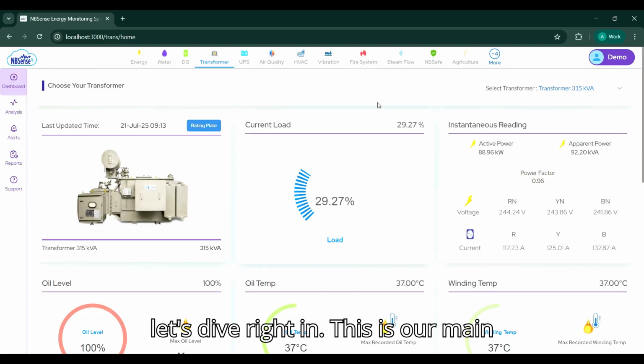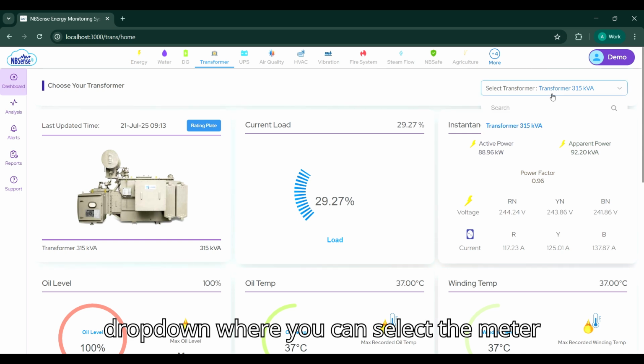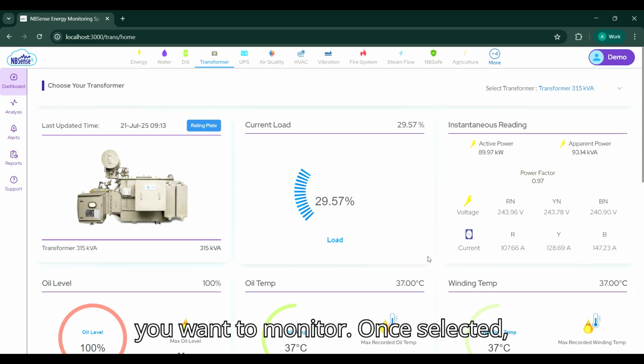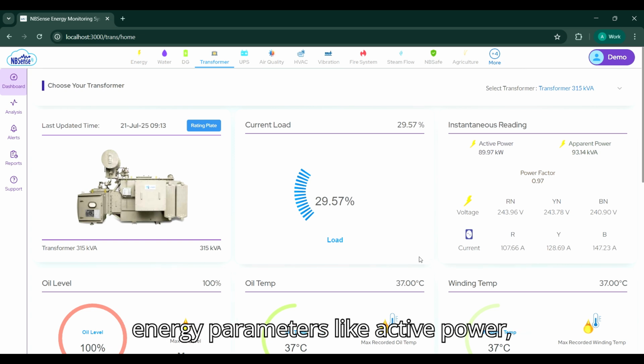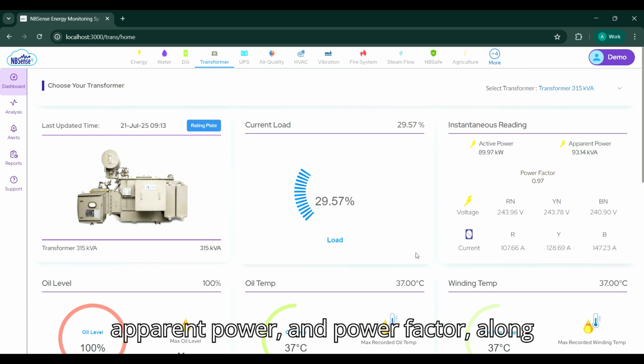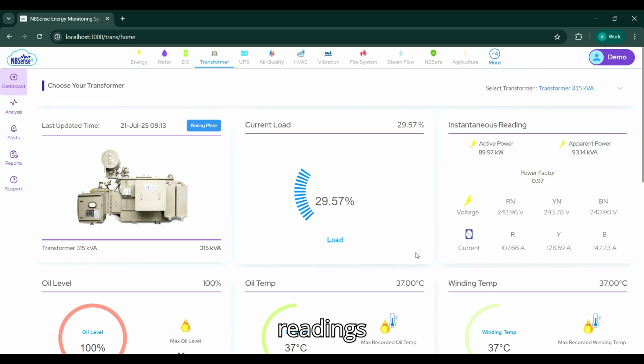Let's dive right in. This is our main dashboard. It starts with a simple drop-down where you can select the meter you want to monitor. Once selected, you'll instantly see the last update time, current transformer load, and key energy parameters like active power, apparent power, and power factor, along with voltage phase to neutral and current readings per phase.